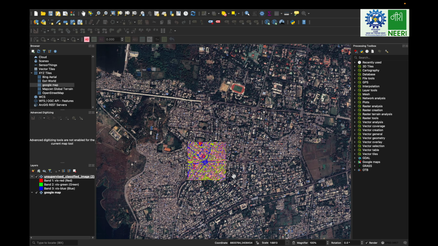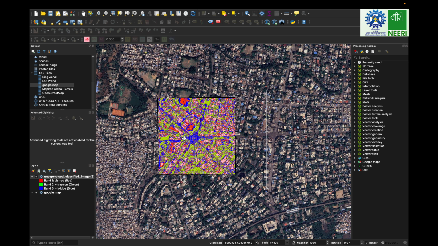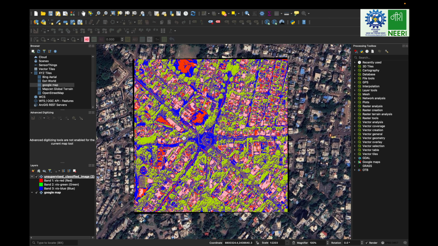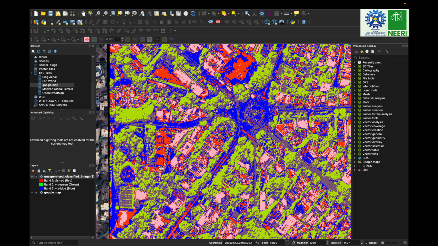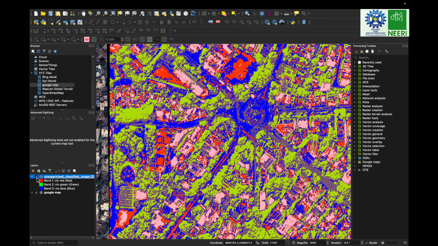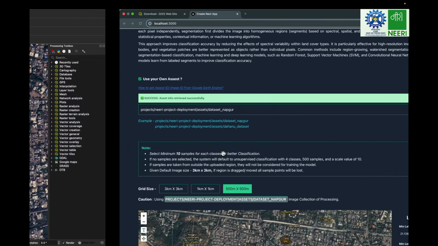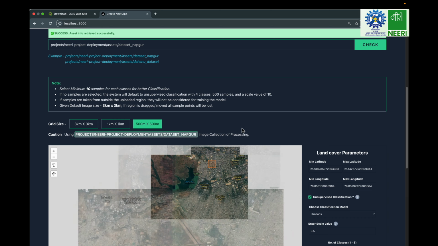As you can see over here, the classified image has been downloaded and successfully rendered at QGIS. You can use this image for classification. As you can see, the classification is very clear. You can enable and disable the layer of your image. So this is how the unsupervised classification in this application works.